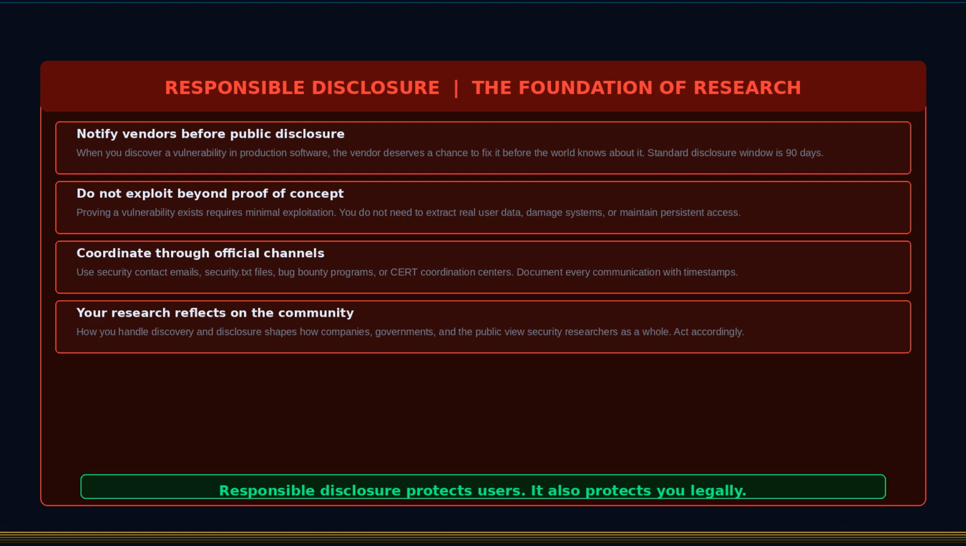The exploitation constraint is important during this process. To report a vulnerability, you need to prove it exists. A proof of concept that demonstrates the issue is appropriate. Going beyond that to exfiltrate real user data, maintain persistent access, or compromise additional systems is not appropriate and crosses into criminal territory even when your initial discovery was legitimate.